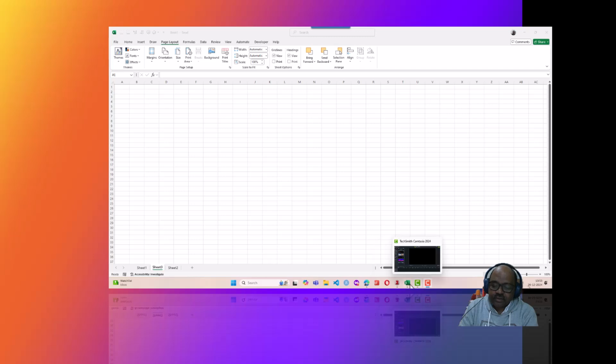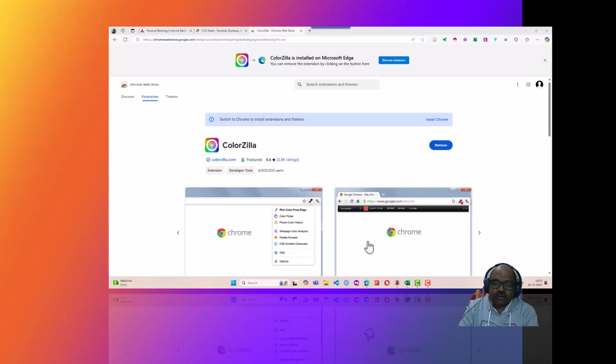First of all, there is a Google Chrome extension called ColorZilla, which you need to install. I have already installed this. That's why it's asking if I want to remove it. But when you search for ColorZilla, they have got extensions for practically every browser that people use, and you need to first of all install this extension.